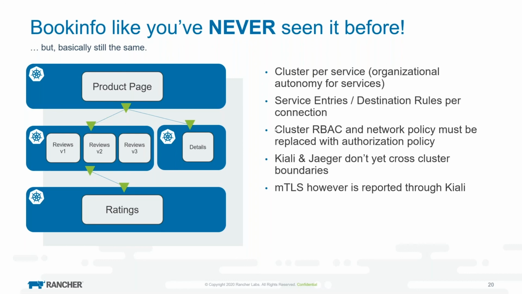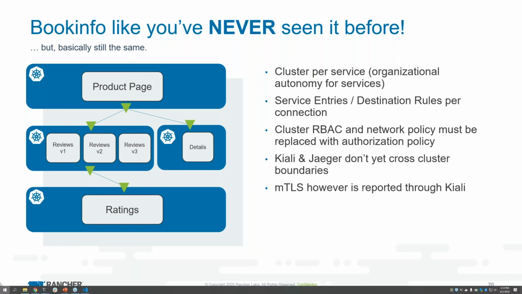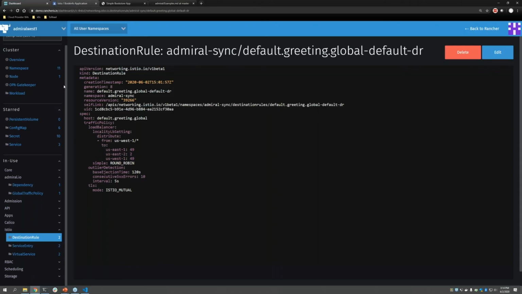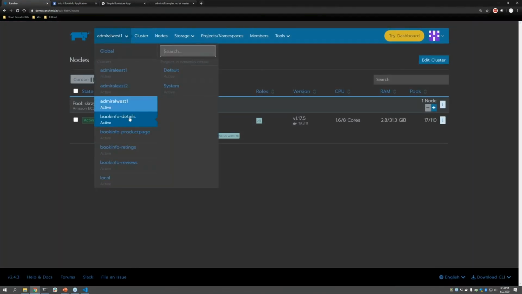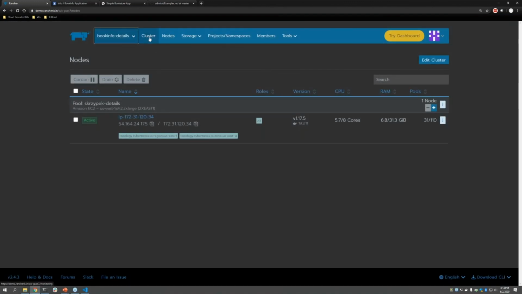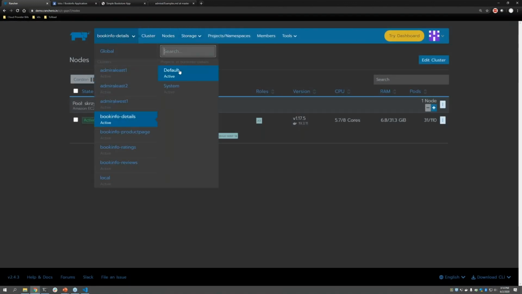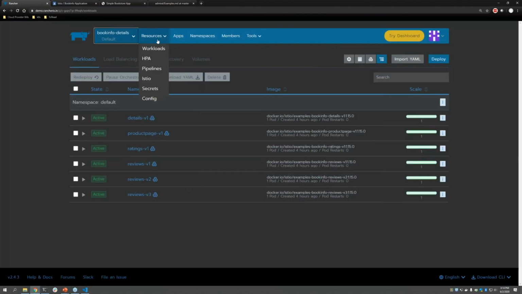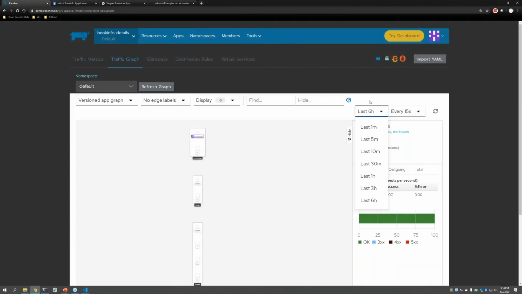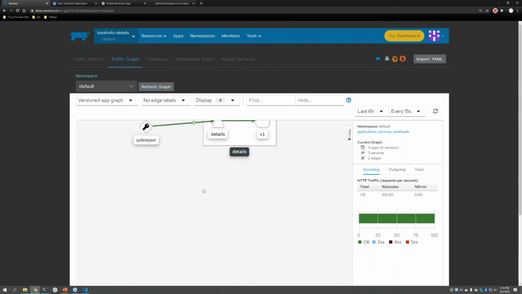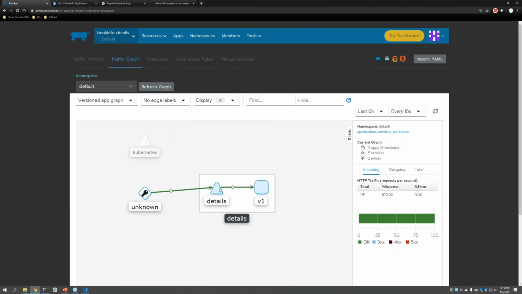So you'd see like we saw in, let's go back to Rancher, where we saw in the Kiali dashboard, the details page, for instance, details, defaults, resource Istio, traffic graph. We would see it enter the ingress and then whatever the microservice internal to the cluster does.